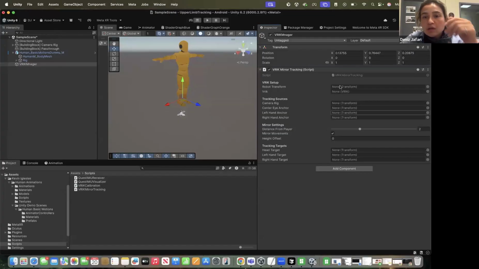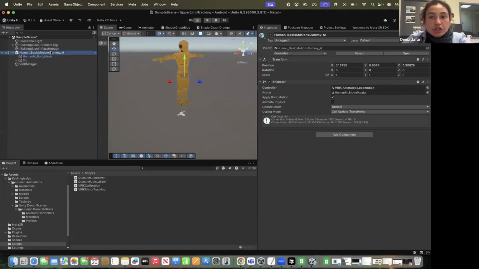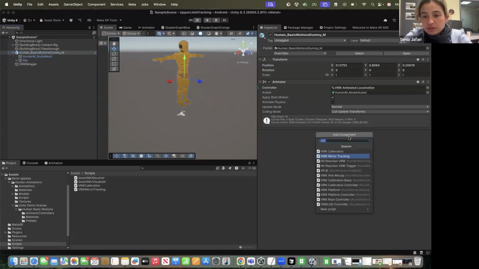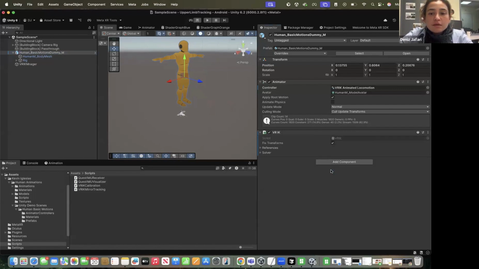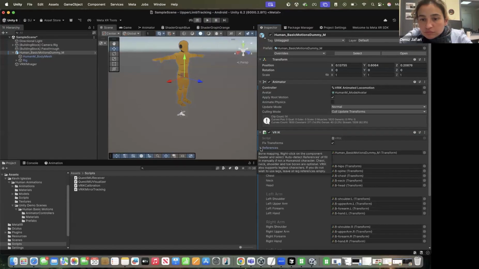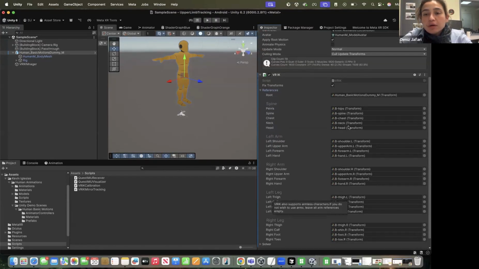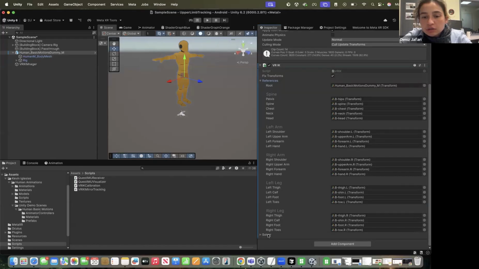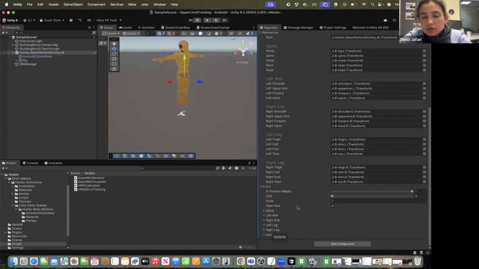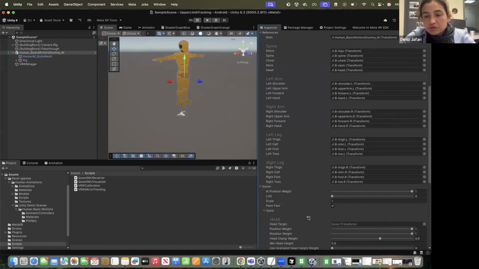So here in our humanoid, we are going to add the VRIK. So it automatically populates our humanoid with various things.